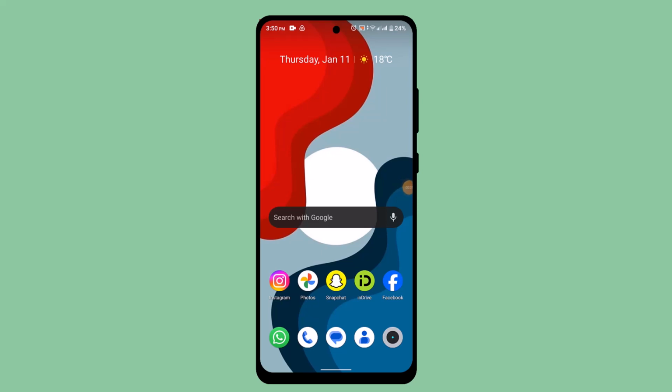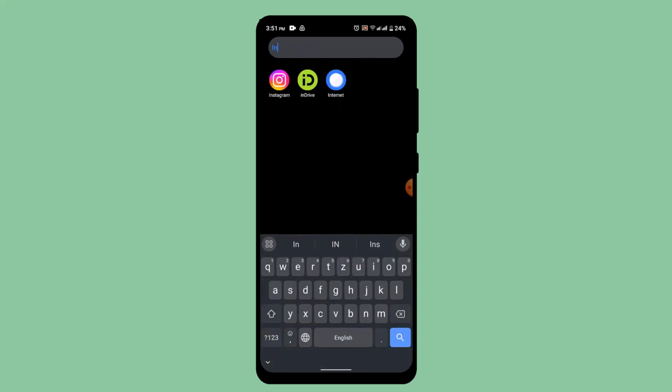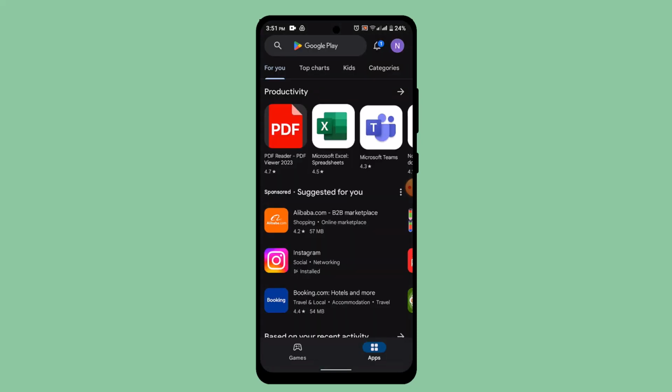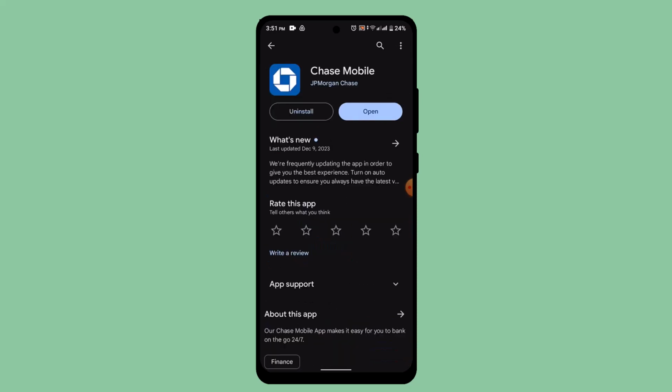In this tutorial I'm going to show you how you can log in into your online bank account of Chase Bank. In order to do that procedure, first of all you'll have to install the application, or you can also use your web browser. In my case I'm going to use an application, so for that you need to install the application. Now open up a Play Store and type in Chase Bank, install the application.